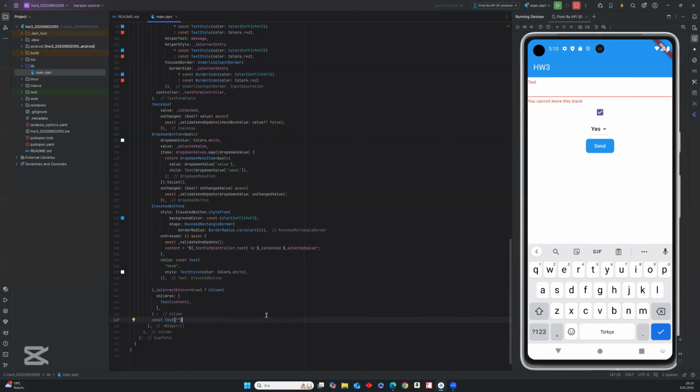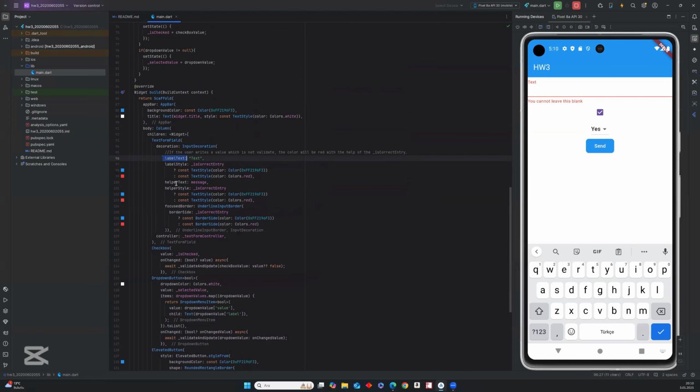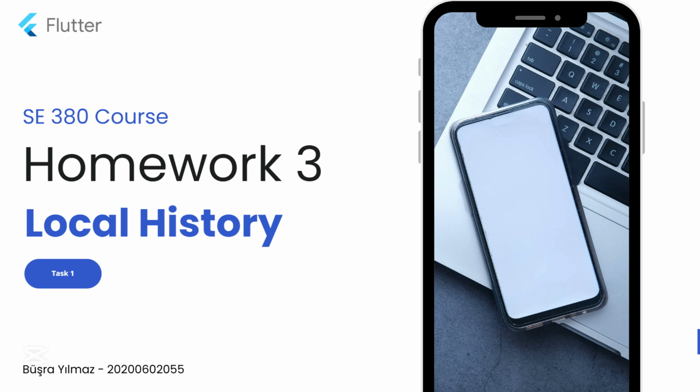Finally, I want to mention the text colors. The label text, helper text, and the color of the bottom border vary based on the validation state. If the input is valid, the color is blue. Otherwise, it will be red. It depends on the is correct entry value. When I enter a correct value to the text form field, then the blue color will be displayed. When I enter a wrong value, the red color will be displayed.